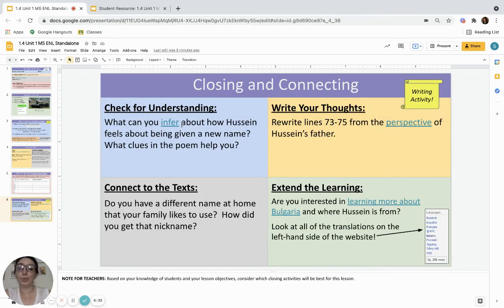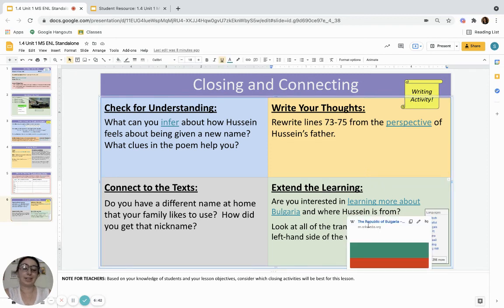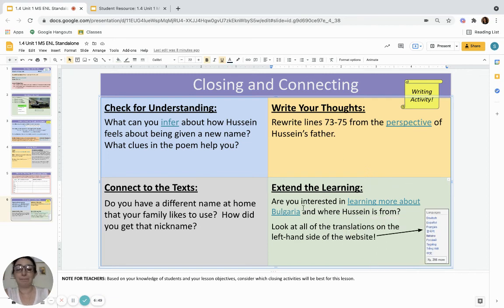All right, moving to the closing and connecting of the lesson. There's 4 different activities here. The extend learning is an activity where they look at more of the history of Bulgaria, kind of learn some more facts about where Hussein is from to build some context, connect to the text. This could be a great discussion activity as well. Do you have different nicknames at home that your family likes to use, and how did you get those nicknames?